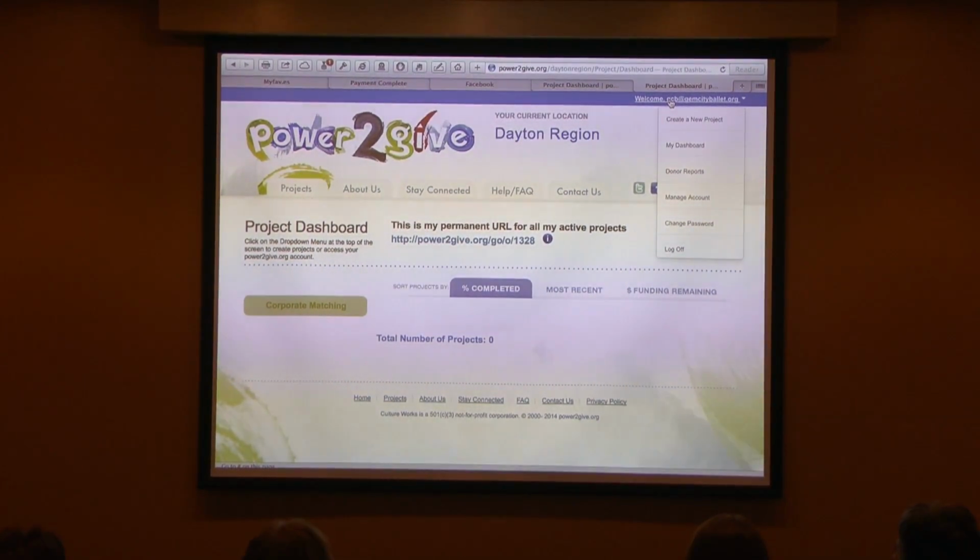The donor reports is where you will pull your donor reports. So when you get going and you have a project active, you can pull down donor reports and run a report. It'll be downloaded to your computer as a CSV Excel spreadsheet that you can do whatever you want with and import however. You can also change your information, change password. But we're going to want to create a new project now.